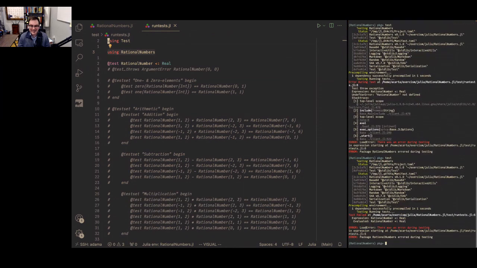I get the error that rational number isn't real. It evaluated this expression, and this expression failed. So now I can see this rational number type, but it doesn't satisfy the properties that our tests have laid out, which are pretty sensible. We want a rational number to be real.